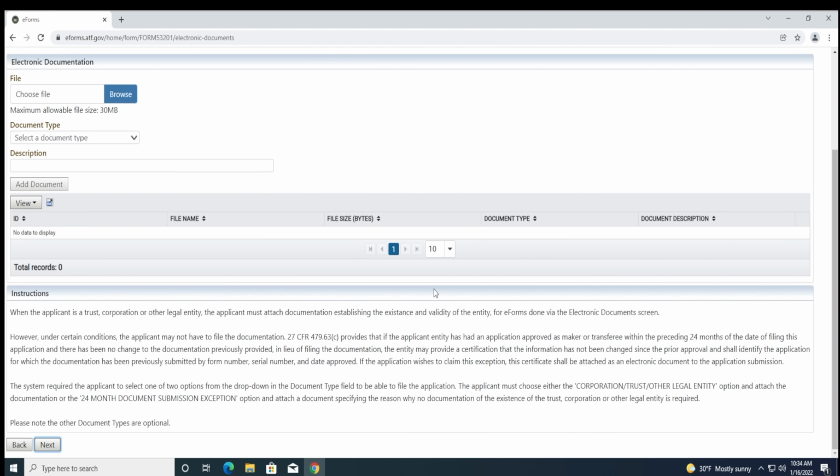The Electronic Documents page is where you can upload additional documents that are relevant to your application. This is most commonly used for corporations, trusts, and other legal entities. As an individual applicant, you aren't required to upload any additional documents here. This means, as an individual applicant, you can simply click Next through this screen.